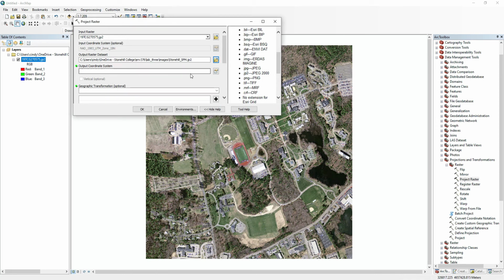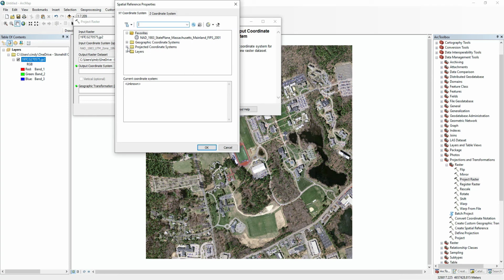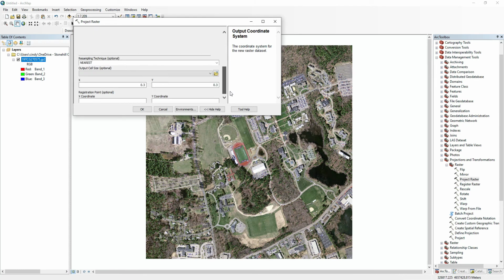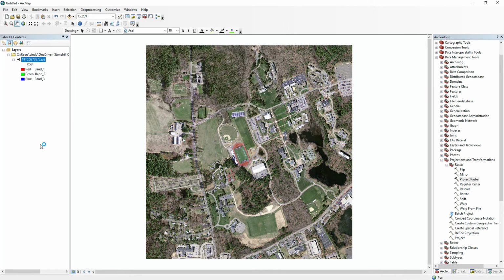For the output coordinate system, this is where I select the coordinate system I want it to have. Under projected coordinate system, under state plane, in NAD 1983 in meters, I'm going to find the Massachusetts state plane, which is this one. NAD 1983 State Plane Massachusetts FIPS 2001 in meters is the coordinate system that MassGIS likes to use. I'm going to hit OK, leave everything as is, and hit OK.